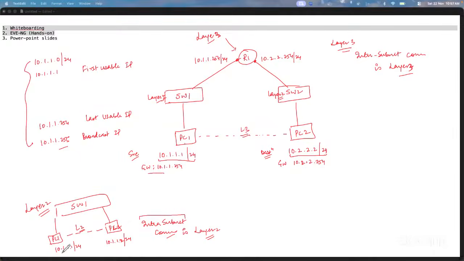If he sends a broadcast message and all these PCs are connected over here, will they receive this broadcast message or not? If I send a ping to 10.1.1.255, this is a broadcast address. Will everyone receive that message? Let's say some other PCs are also connected. As long as it's broadcast, it will go. And they are part of the same VLAN at layer 2 level. They must be part of the same VLAN.